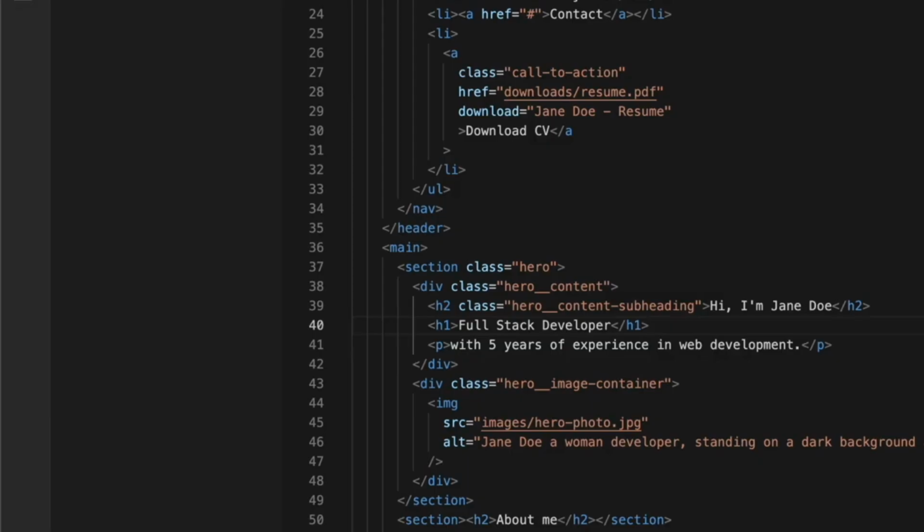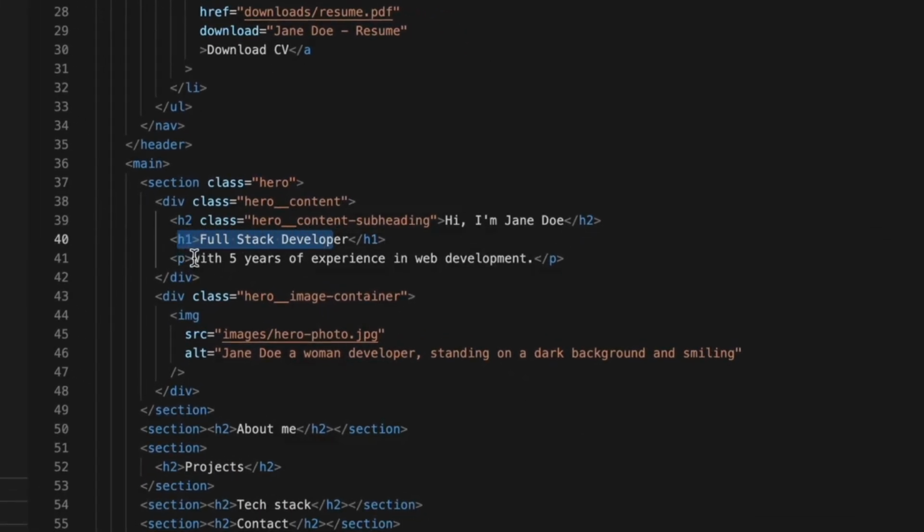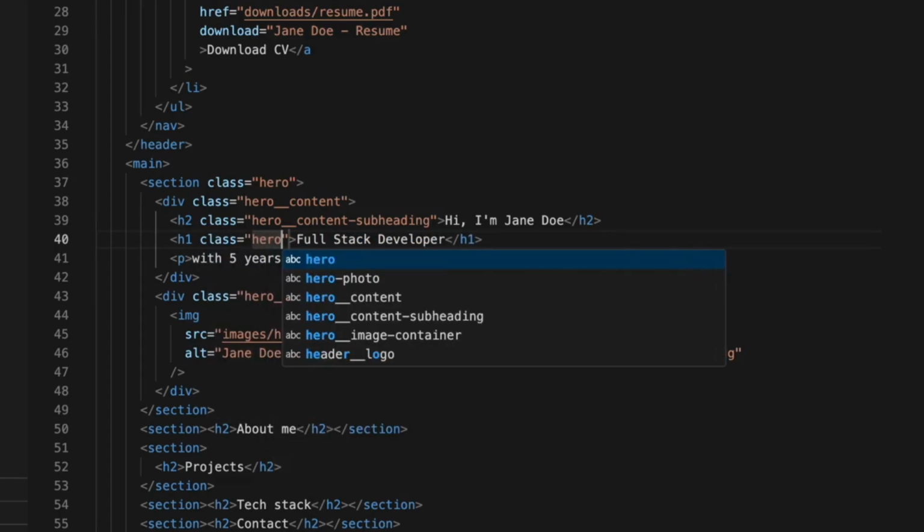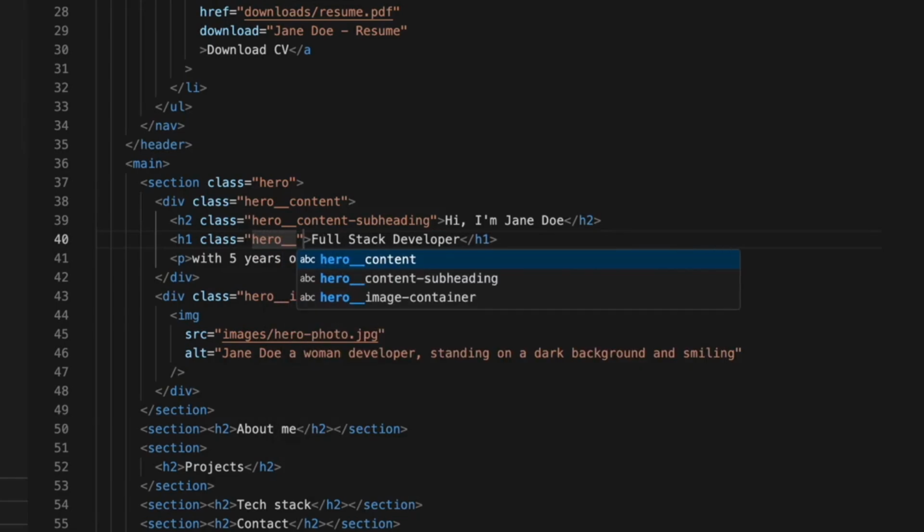Let's add some styles to the text lines. The h1 tag will be our first target. We'll increase its size and see how it looks. Type the hero content heading class on a new line in the style.css file.